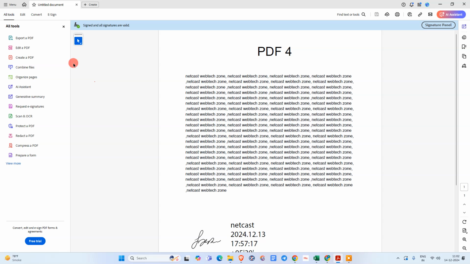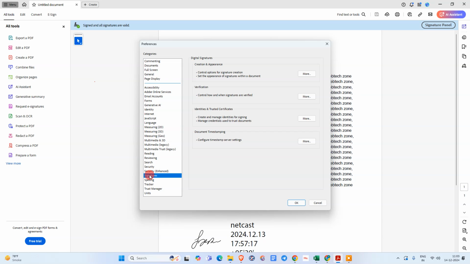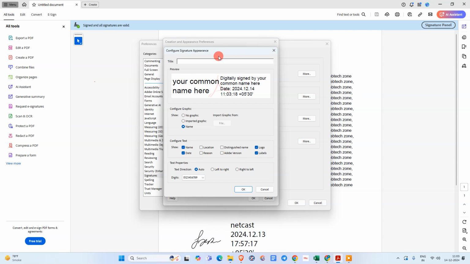Now we need to create the preference. Preference means we need to create the signature. Just go to the menu again, go to the preference, same, go to the signature, and here you can see the digital signature. Okay, just click here. So it is appearance. You need to go in new.